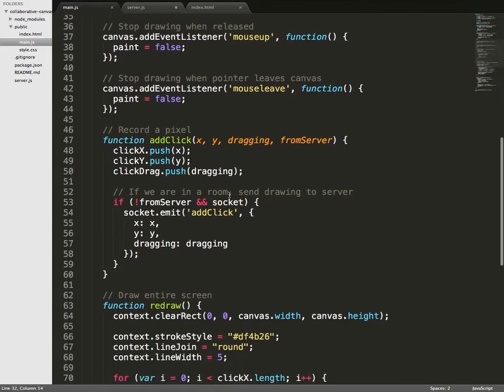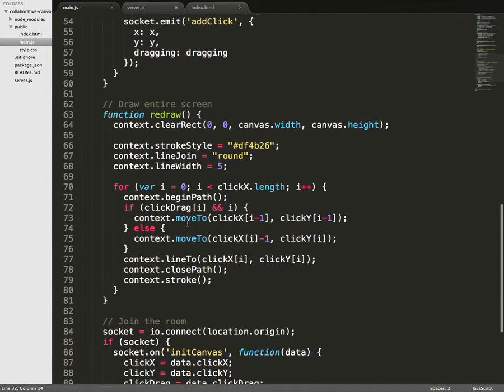We just looked at how add click works. Redraw is pretty simple. So the first thing we do is we clear everything on the screen, which is usually used for animation. This is why you could see how people are moving their pens instead of them just appearing. And then we say context stroke style. This is the color that we're using. Line join round means instead of drawing pixels, you're going to draw circles, and the diameter of the circle will be 5 pixels, so it looks smoother.